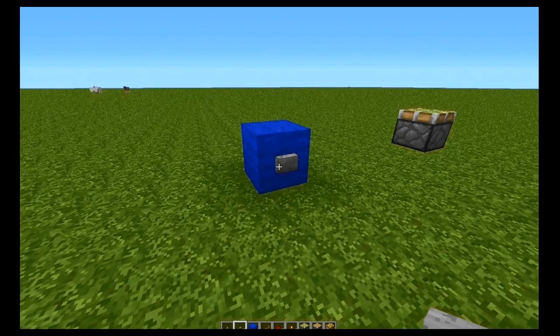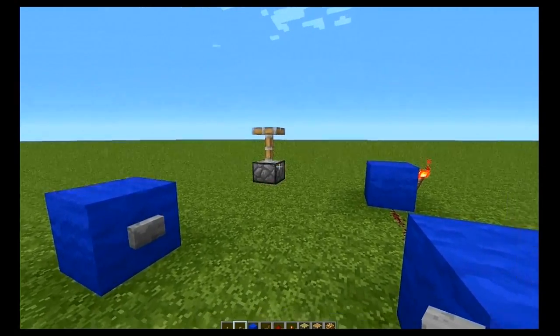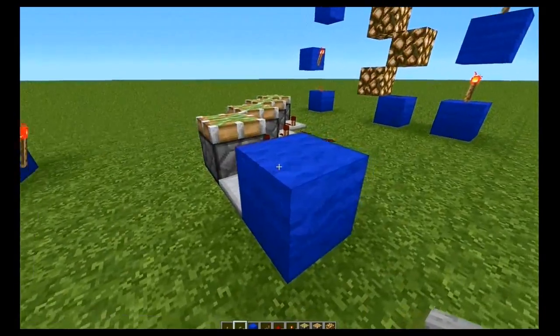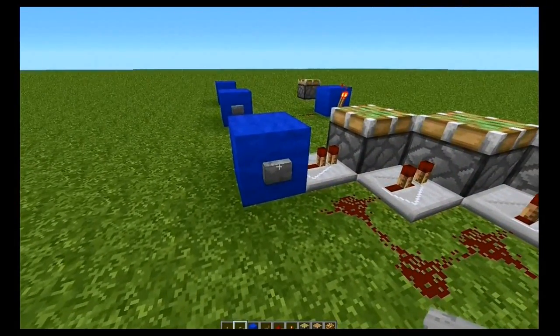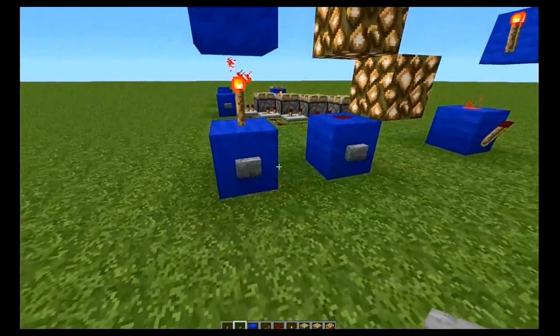Today we'll be starting with the basics, such as input and output, NOT gates, repeaters and timing, and finally, vertical redstone.